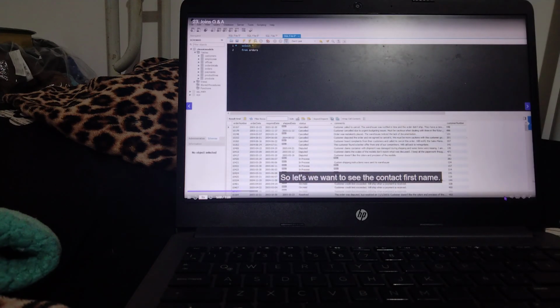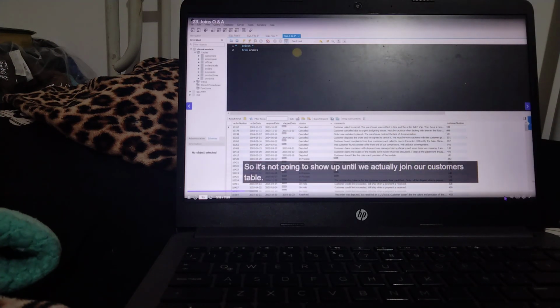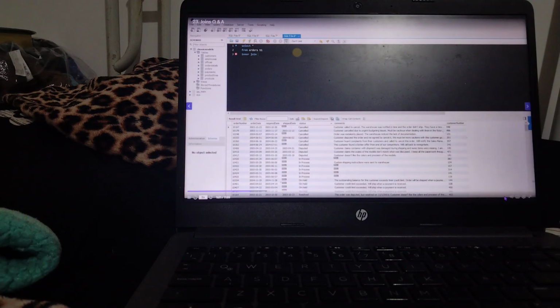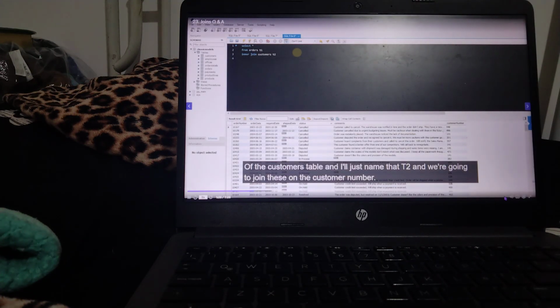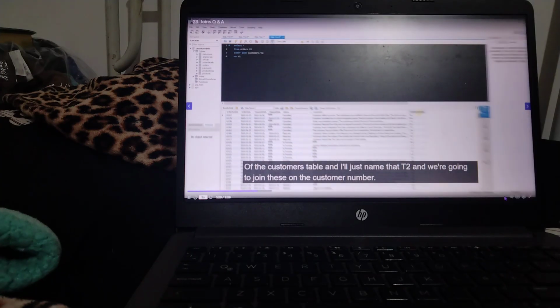So we want to see the contact person name on the table. So we actually join our customers table. So let's just name our order table T1. So we'll do an inner join of customers table from that T2. And we're going to join these on the customer number.